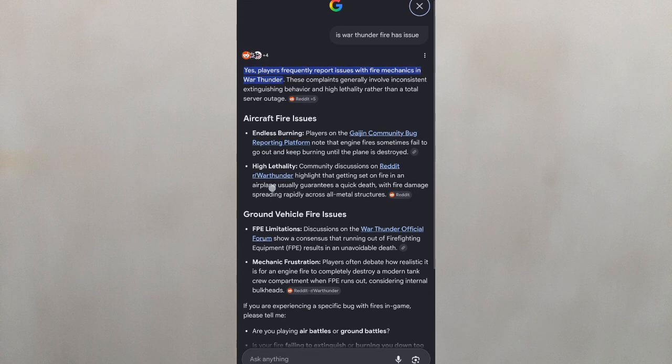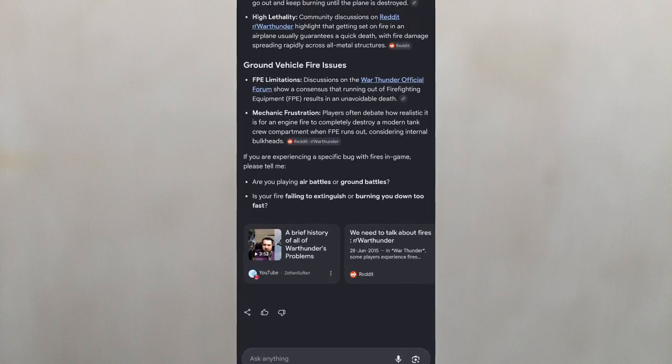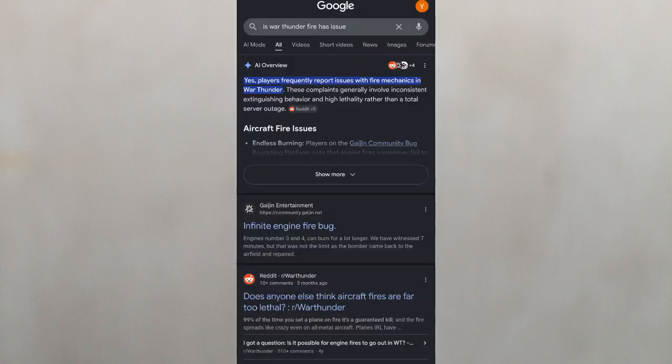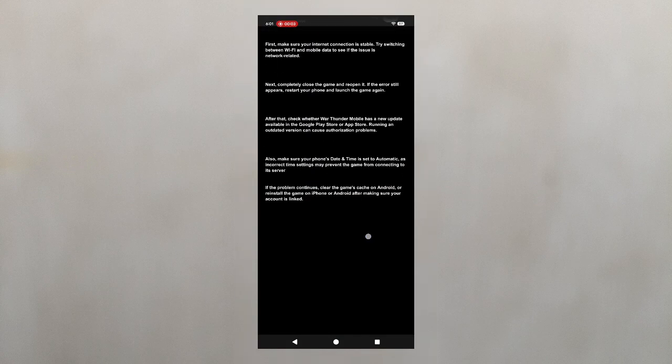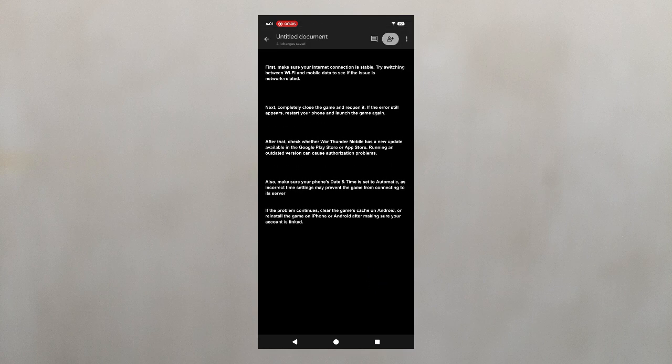Next, completely close the game and reopen it. If the error still appears, restart your phone and launch the game again. After that, check whether War Thunder Mobile has a new update available in the Google Play Store or App Store. Running an outdated version can cause authorization problems.